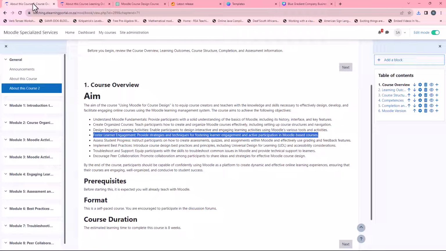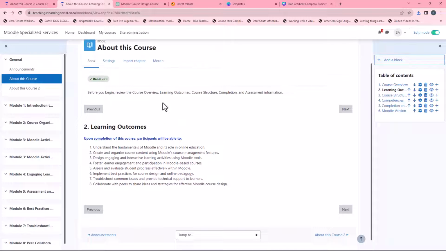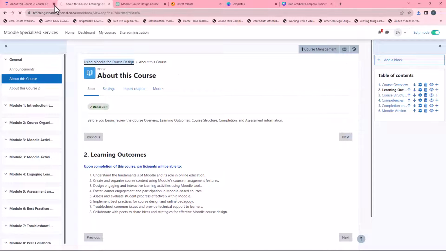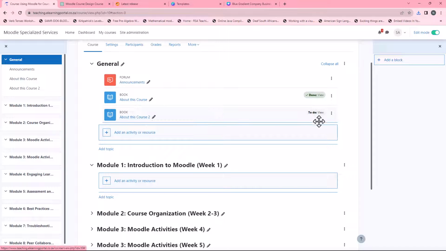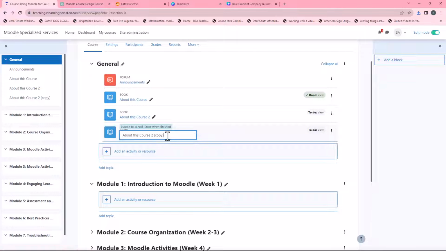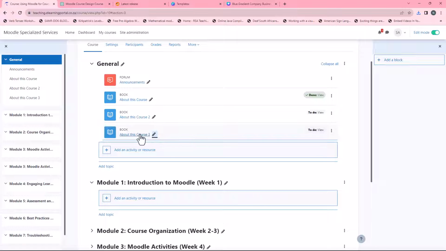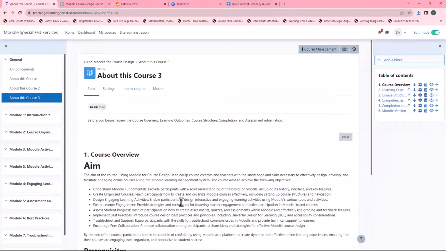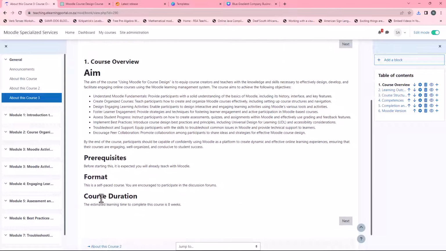Okay, so now let's go to our course. Let's go to our second course. Okay, so this is our second one. No. So let's go to our first one here, to our course. I'll close this. Let's copy. I'll duplicate this. So this will be our third one. Press enter. I'll open it. Okay, so this will be our aim, our prerequisites.